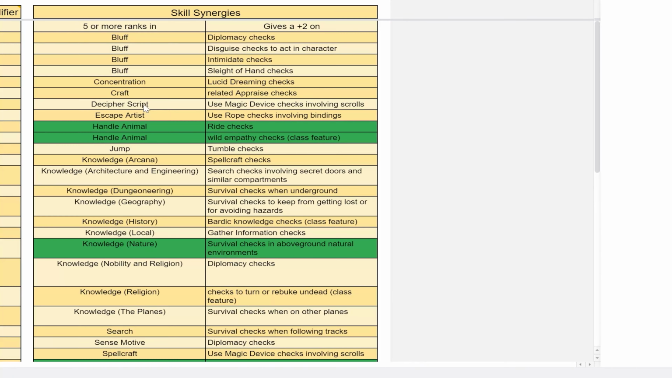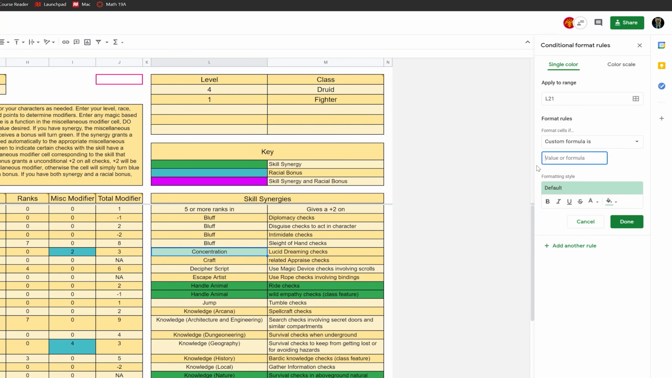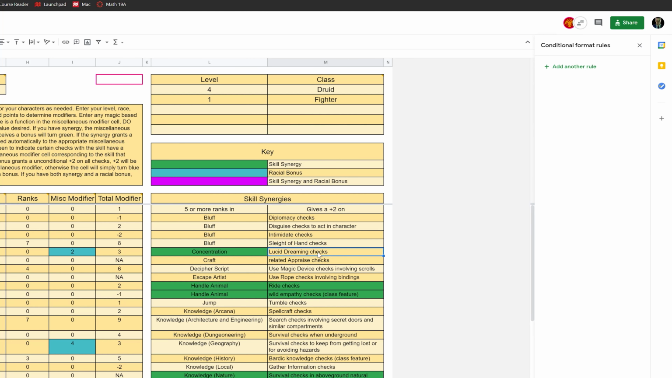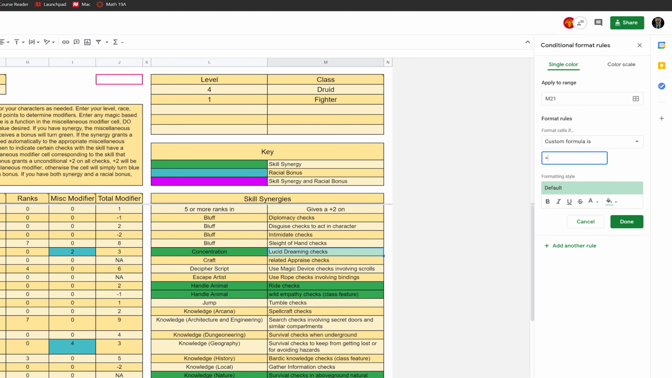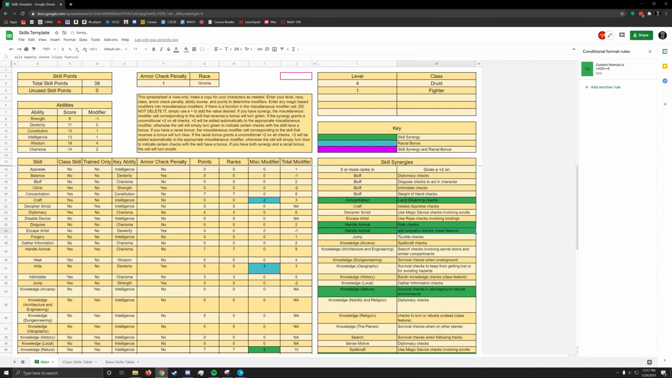We also want to add it so that it will light up green here as well. So what we do is we just add another custom formula, and we're once again saying if concentration ranks are higher than 5, then we want to light up green. So H20 is greater than or equal to 5. And change the color to the green, and do the same for this one over here. So it's some busy work, but if you wanted to add a skill, that's something that you can do.